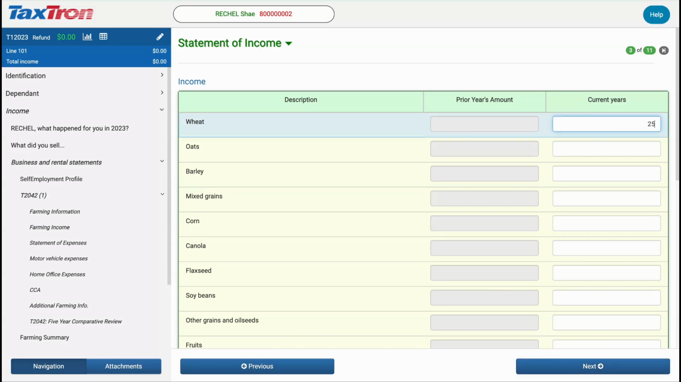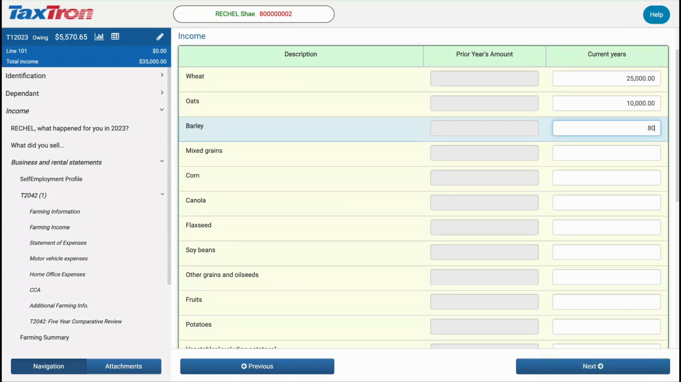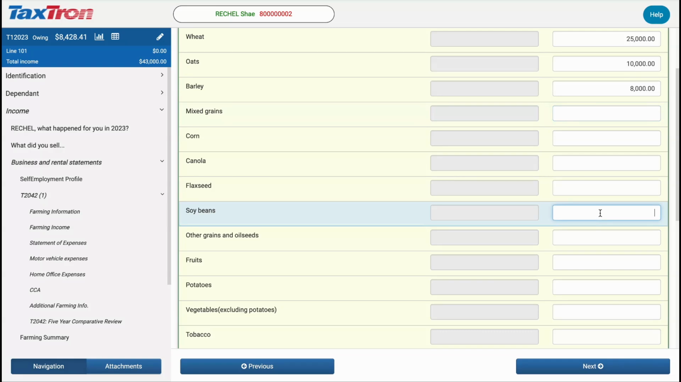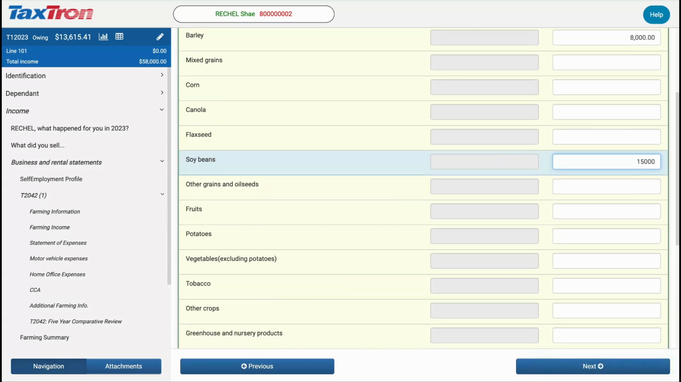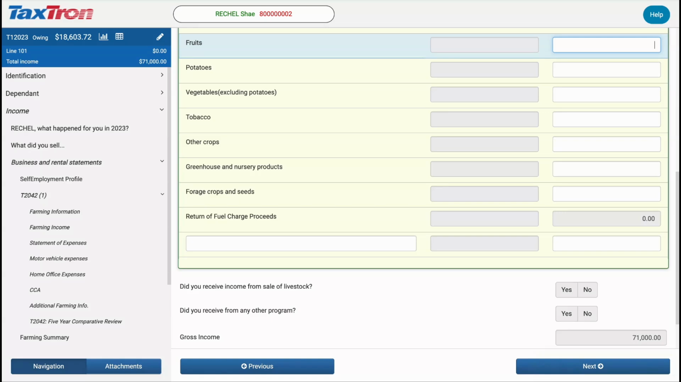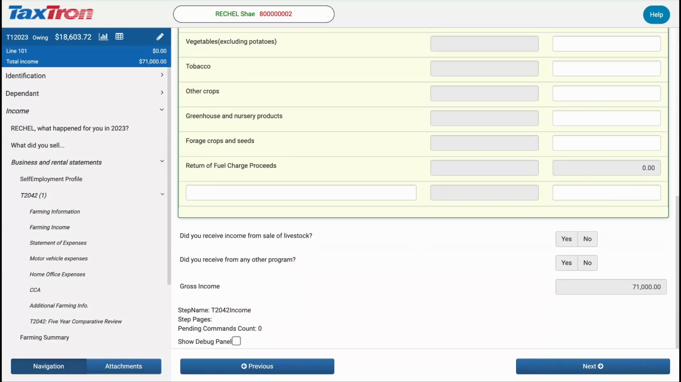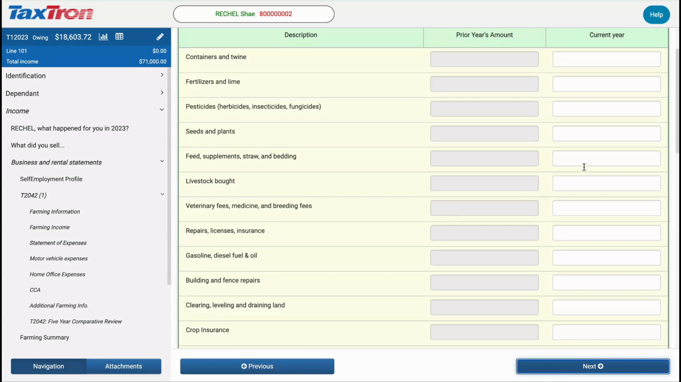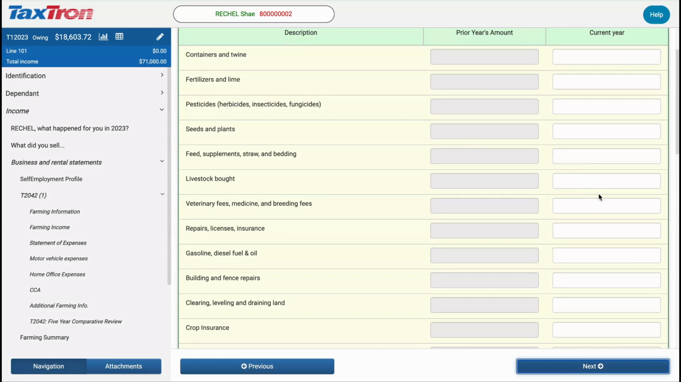Let's begin with your grain income. You earn $25,000 from wheat sales, $10,000 from oats, and $8,000 from barley. From soybeans, let's say you've made $15,000. From flaxseed, you earned $6,000, and from other grains and oil seeds, you earned $7,000. Next, if you scroll down, you will find a section where you can report any income from the sale of livestock or other programs. Now, let's move on to the next part, deducting your expenses.